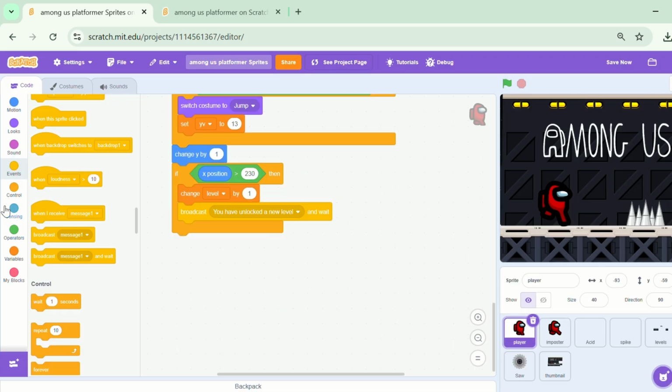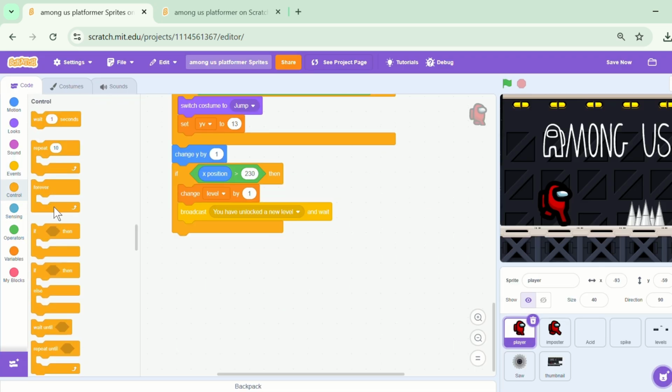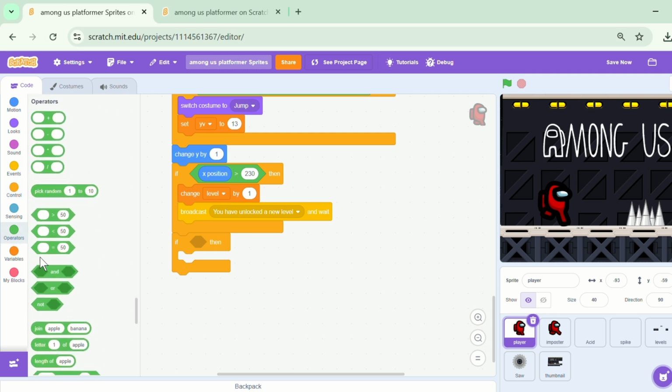Then I need to put an if condition again. So if then, and I'm putting conditions that if it is touching acid, if it is touching imposter, if it is touching spike, if it is touching, so I need that player sprite to go to the starting position. Okay, so I'm going to do that. So for that, if any of the conditions become true, it should work. So I'm stacking the or operator.